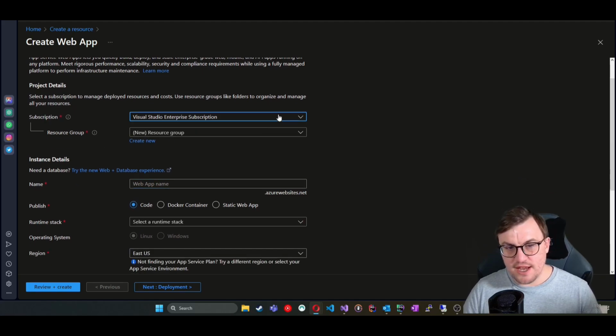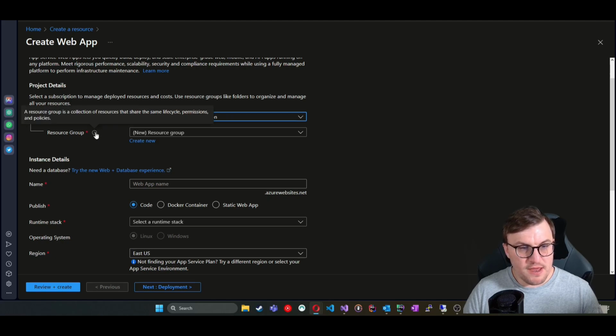So the first thing we look at is the subscription. I only have one subscription here, so I'm going to be using that Visual Studio Enterprise subscription. And then the resource group here. If you're not familiar with resource groups, they are a collection of resources in Azure that you can put together in a logical way. So you may have a resource group for testing for a certain project. You may have a production resource group for another project which has lots of different resources.